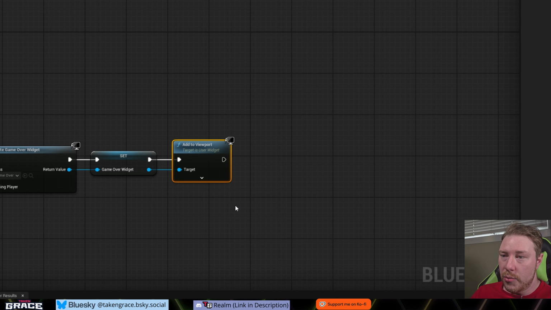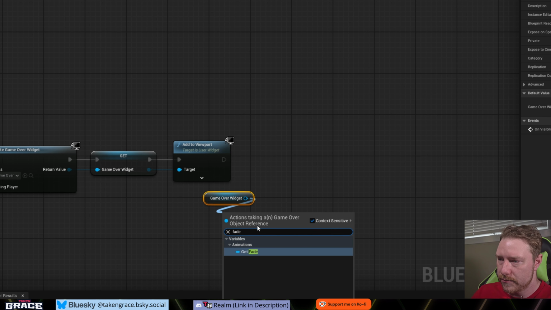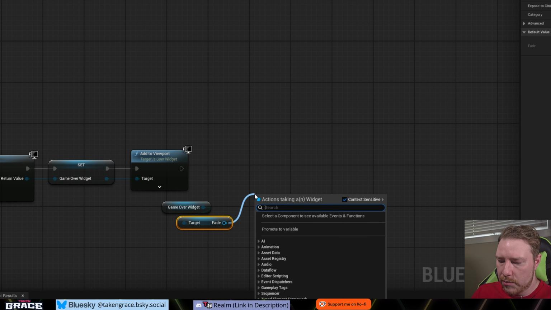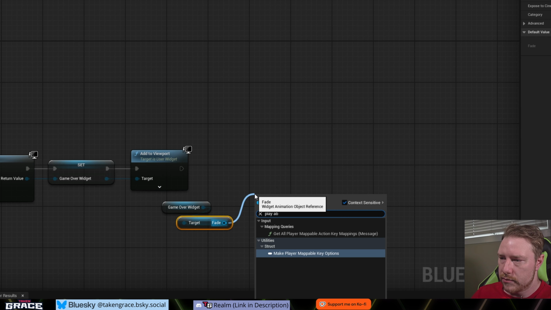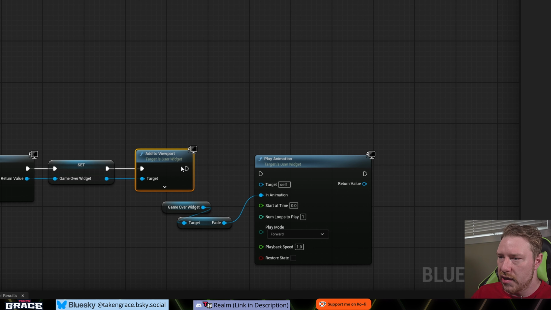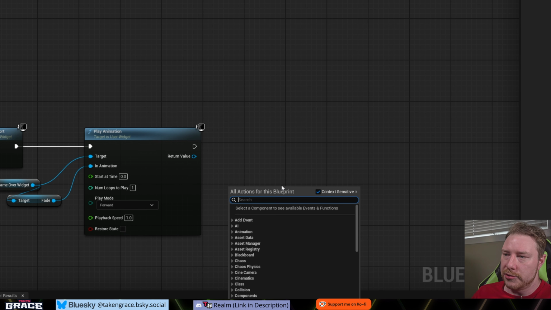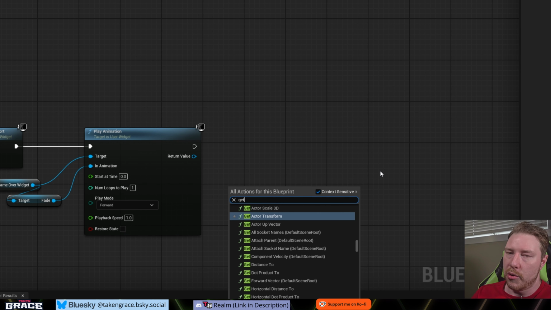So after that, we want to grab our game over widget, and we want to get the animation that we made, which is the fade. And from fade, we're gonna play animation. All right, and the target will be the widget itself. Okay, after the animation, we want to now change our input to UI only. We don't want to be able to control our player, but we want to be able to control our UI.